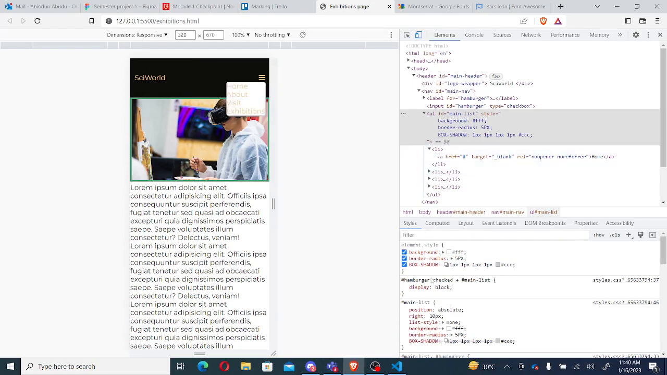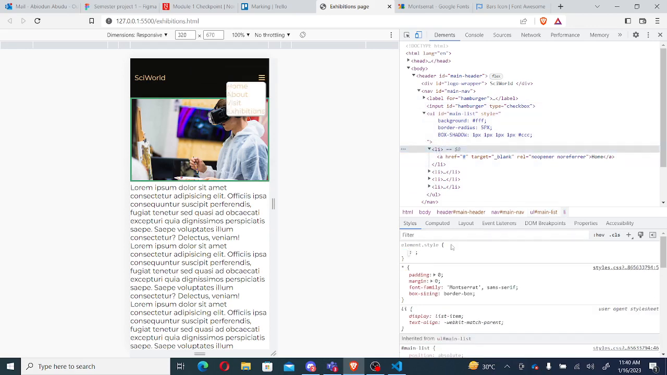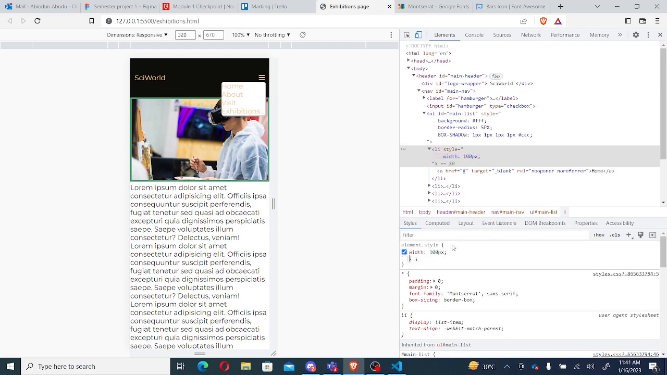Another thing we need to style is this li, because look at it, everything is not really looking fine. So I'll come down to li and say all li. I want to style them. I'll first of all set a width, maybe 100 pixels. Good. And then I will set padding to 5 pixels.